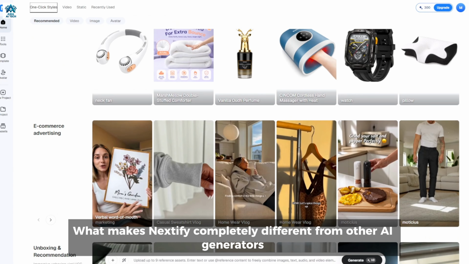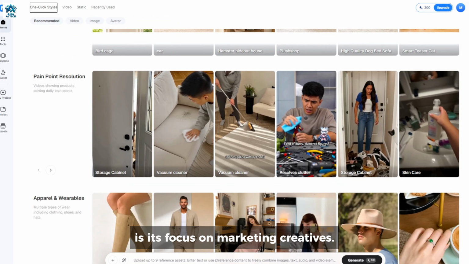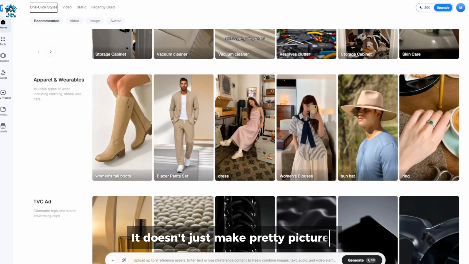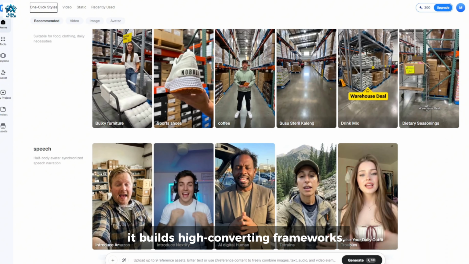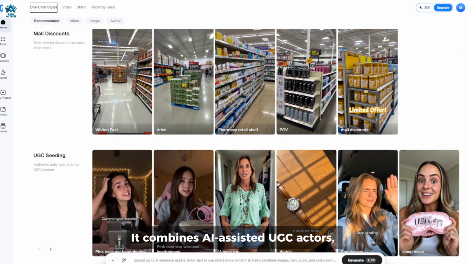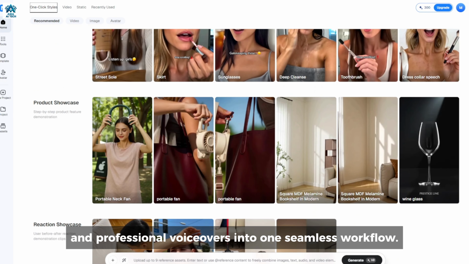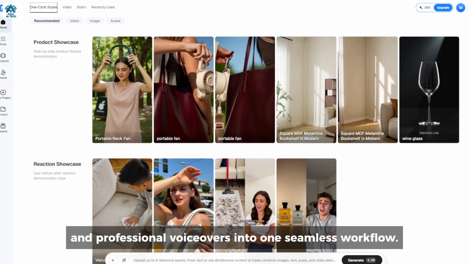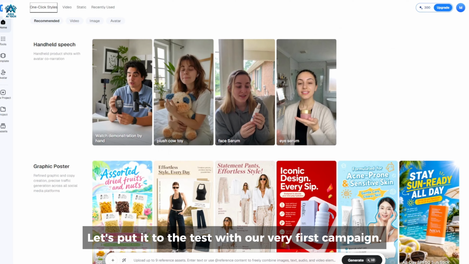What makes Nextify completely different from other AI generators is its focus on marketing creatives. It doesn't just make pretty pictures, it builds high-converting frameworks. It combines AI-generated UGC actors, B-roll footage, product images, and professional voiceovers into one seamless workflow. Let's put it to the test with our very first campaign.